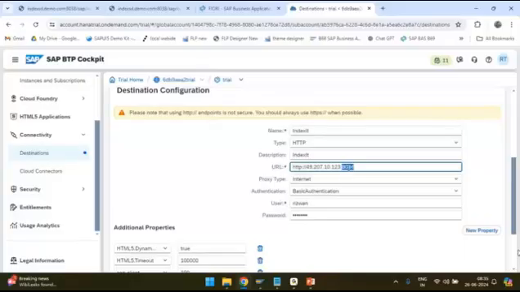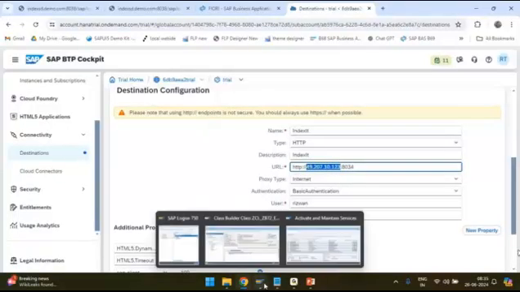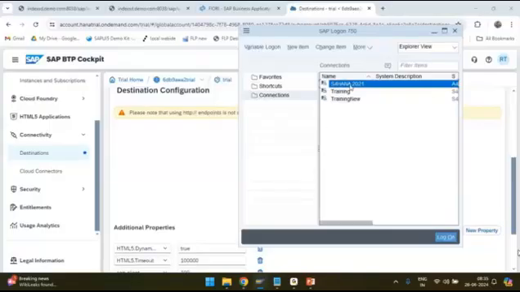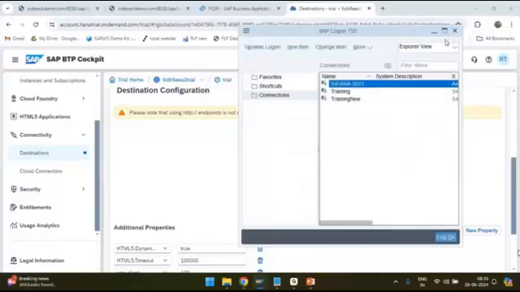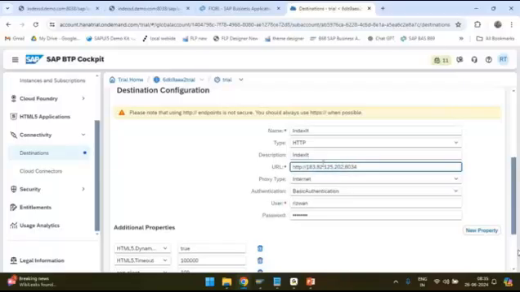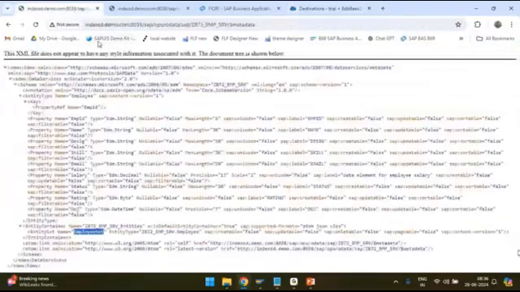Now the most important point is the URL. The URL must be the IP address followed by the port number. Now what is the IP address? How can I find out the IP address? You can find it from SAP GUI. So right click on your server, click on properties, and this is the IP address. So copy this and put it here. So 183.82.125.202. So this is your IP address.